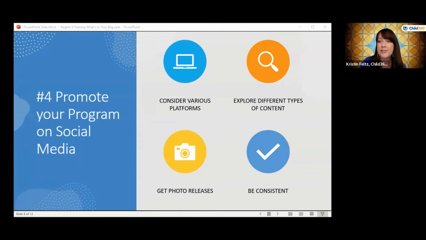Also, just a quick reminder to be sure to have photo releases if you plan to post any images or video of not only the children in your program, but also your staff members. So if you don't have a form, definitely take a look at some online. They can be very simple and you can adjust it for your program.